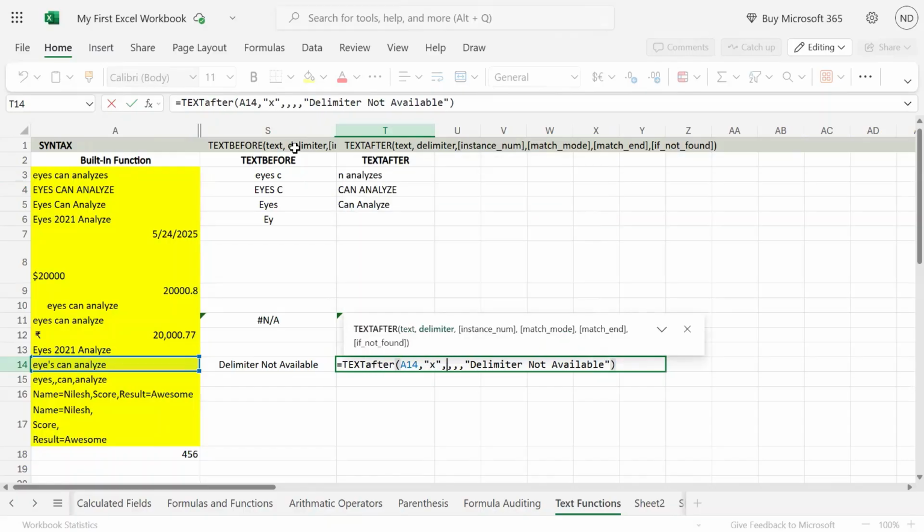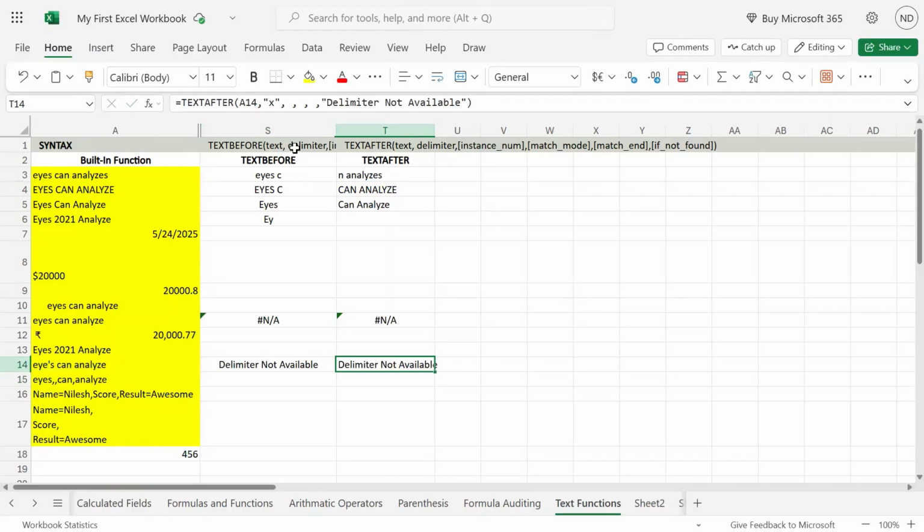We know why we have kept this blank, because this is the instance which I'm not specifying right now. This is match mode, again, I'm not specifying. This is match end, which I'm not specifying. I'm interested in what the output or error message should be if I'm not able to find this particular delimiter. So if not found, it will give me the message that the delimiter is not found.